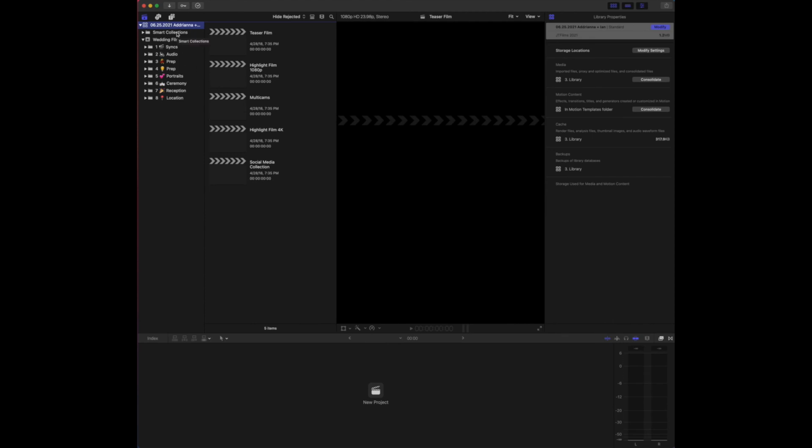Okay, now you're good. Your routing's good. Everything's good. It's going to stay on the hard drive. You're not going to have to double up on storage on your computer now that you rerouted that.